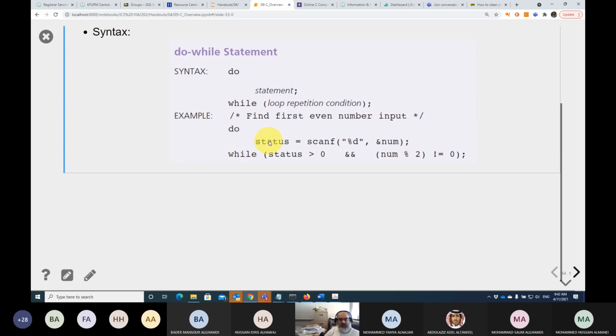So do here, status equals scanf percent d, the ampersand and number. Don't forget the ampersand for the scanf. Ampersand and then the number. And then while, status greater than zero and number mod two is not equal to zero. I'd like somebody to tell me what does this code do? It basically repeats reading until what happens?